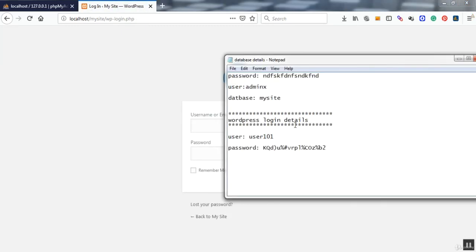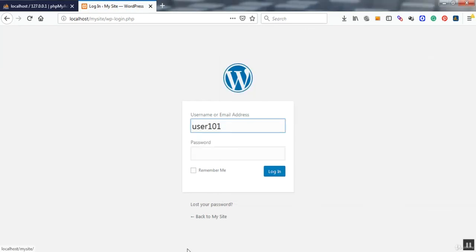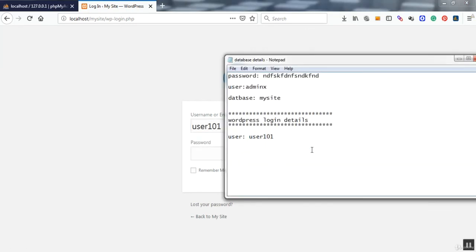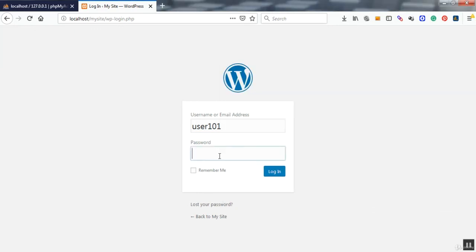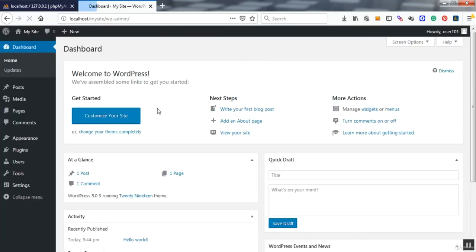Now I'm going to copy all these details again. User 101, I'm going to copy it and also going to copy the password. I'm gonna click remember me and click login. Okay, in a couple of seconds. Wow, we did it. Now this is what a WordPress dashboard looks like.